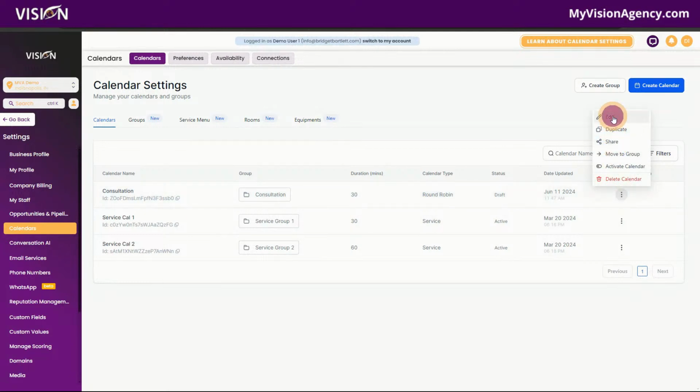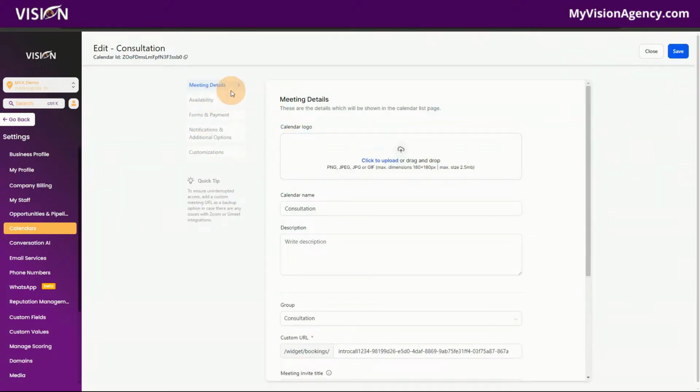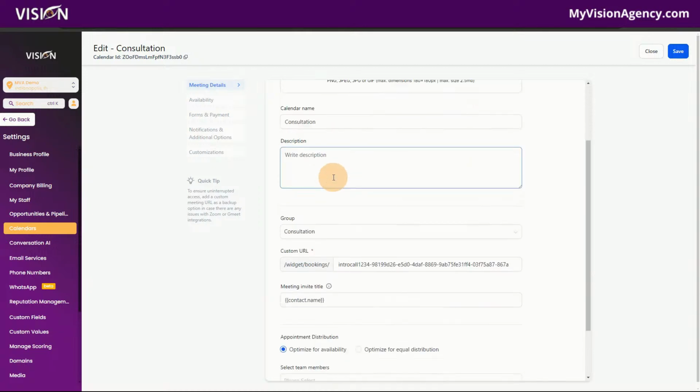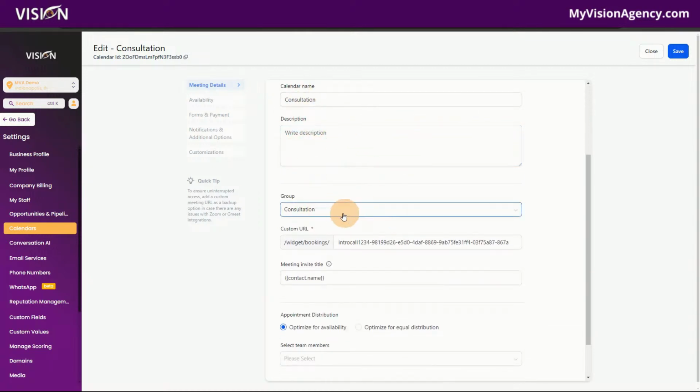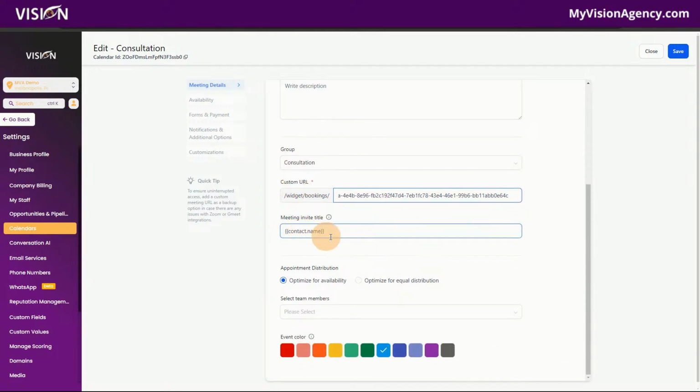So here is a round robin calendar. I'll just go here and to edit, and you'll see it's very basic, right? We're going to put our calendar logo here. We can give it a name, write a description. We can choose the group that we're adding our calendar to. We can also choose the name of the URL that we're going to create this calendar for.